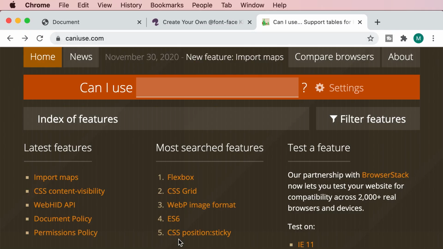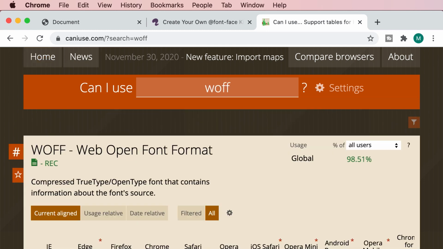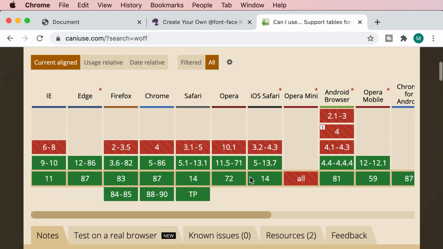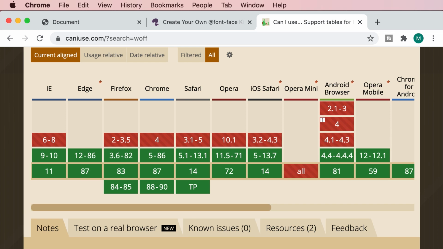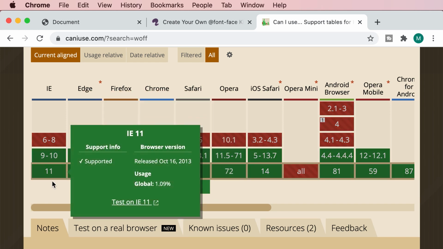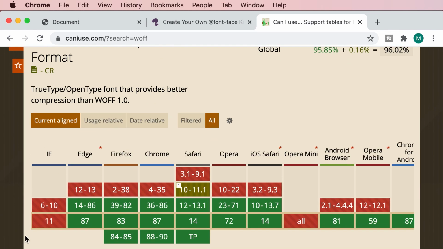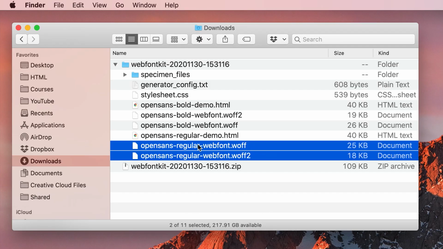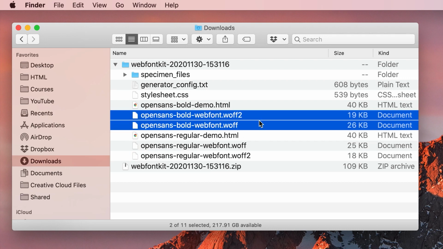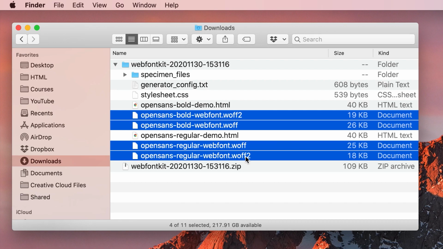So here on caniuse.com, let's search for WOFF. Now look, most of the browsers out there support WOFF files, including Internet Explorer. Now look at WOFF 2.0 over here. Once again, most of the modern browsers support WOFF 2.0 files, but Internet Explorer does not. So back to this folder, we have Open Sans in regular style in two different formats. We also have Open Sans bold in two different formats, right? So we're going to copy these font files into our project.